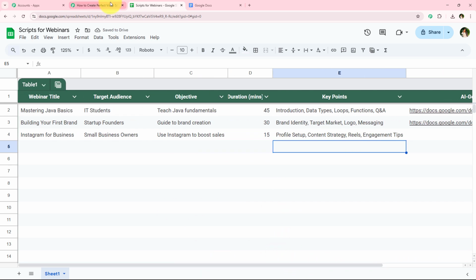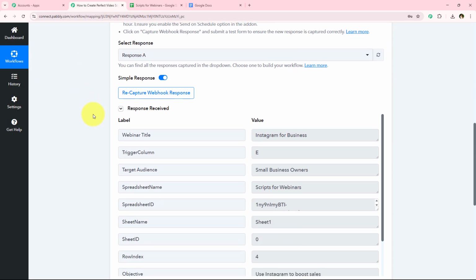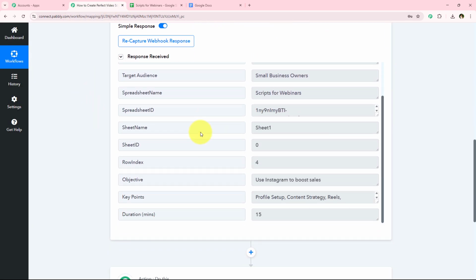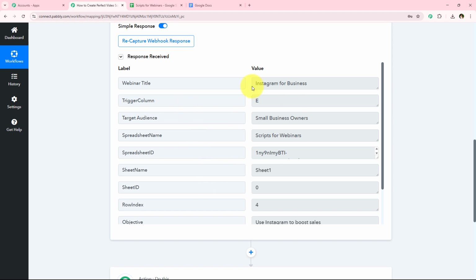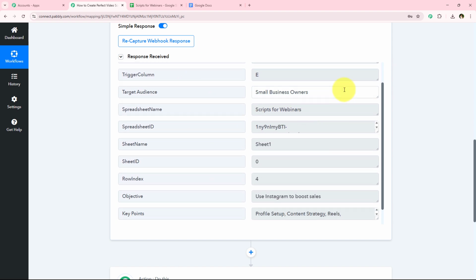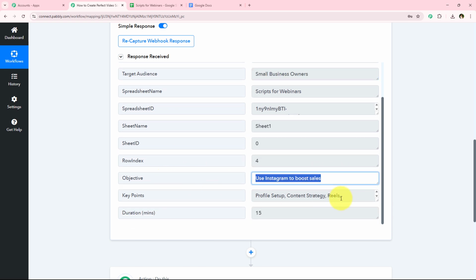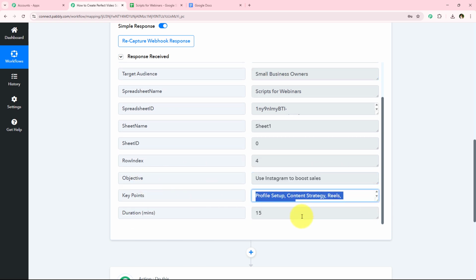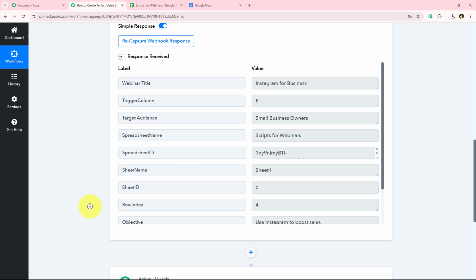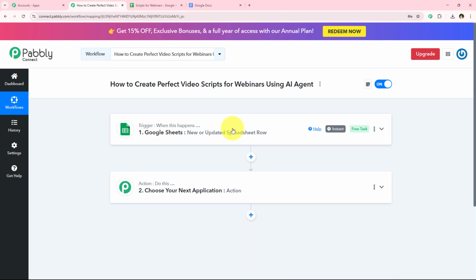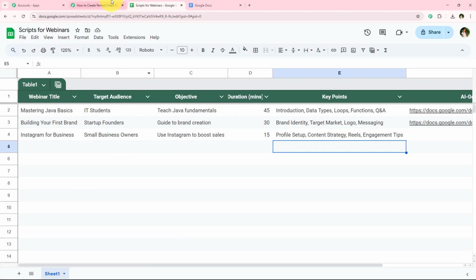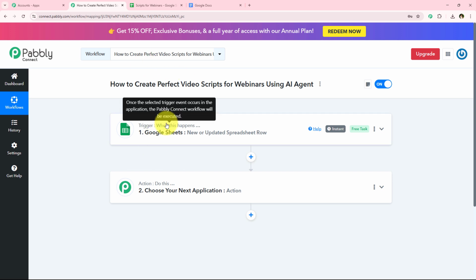So now I'm just going to open my workflow, and yes, over here you can see that Pabbly has captured the response of the test submission. You can see the same details which we entered. You can see the webinar title, the target audience, the objective, the key points, and also you can notice the duration in minutes. So yes, with this we have successfully completed our trigger step, and now what is going to happen is that as soon as I have a new event in the spreadsheet, automatically this workflow is going to get triggered.